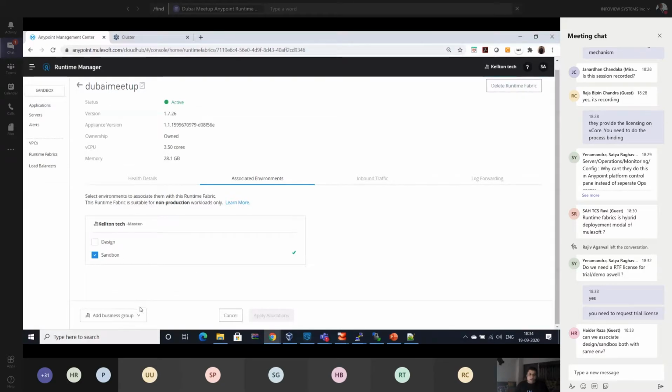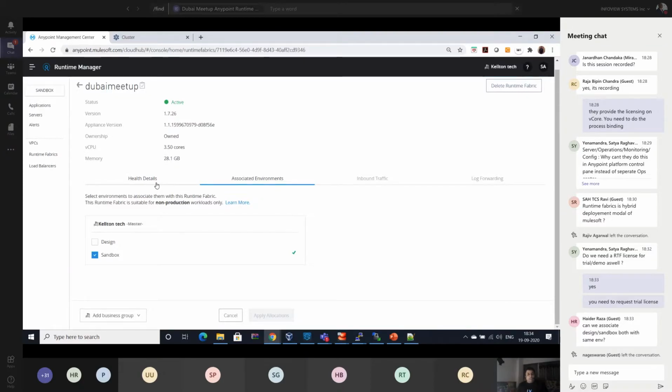That's the major benefit we have found while implementing runtime fabric with customers: their monitoring team and LOB teams want to have their own resources to perform their own operations. Definitely, we can associate their business group to this runtime fabric, and they can use it based on the availability in the master business group.